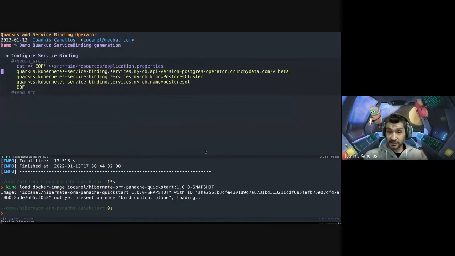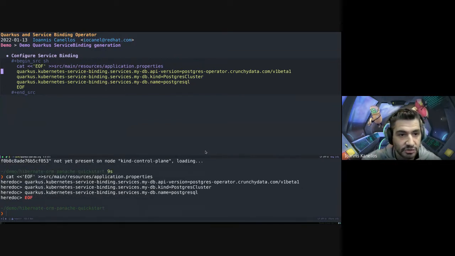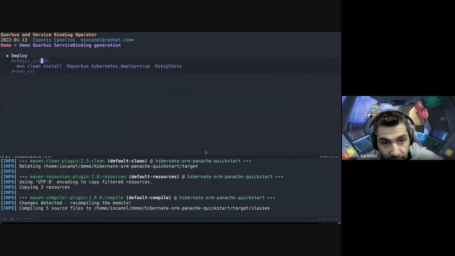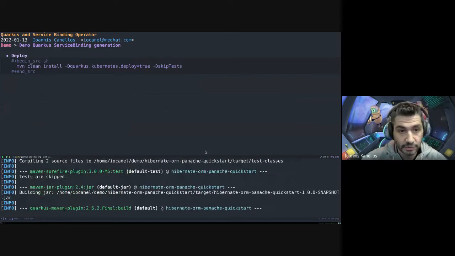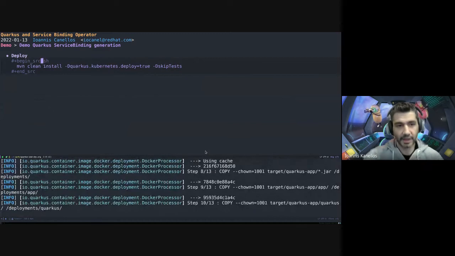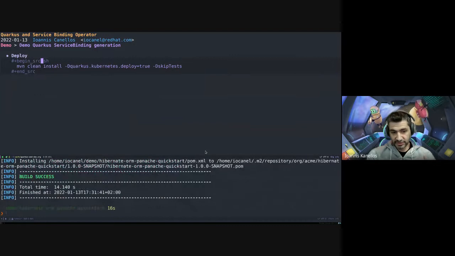I need to specify the API version, the kind, and the name. And I will pick those things up and add them to my application.properties. And I'm going to trigger a new build. And I will also request a deployment to Kubernetes. By running this command, behind the scenes I will have a Kubernetes manifest generated for me. And as part of those Kubernetes manifests, I also have the service binding resource generated.